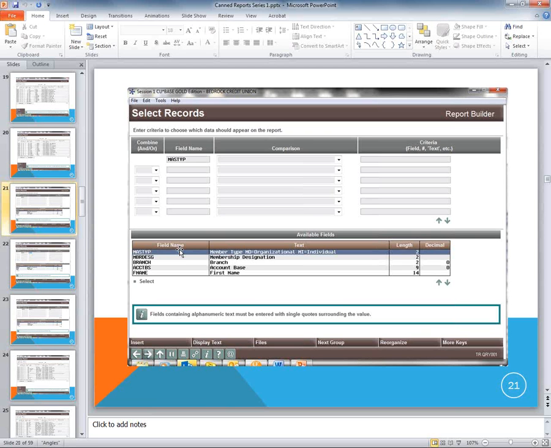Okay, but we'll go back into the master file, and let's say that we want to see how many organizational accounts that we have. We would first go down to the bottom of the screen and find the field that contains that information. And in this case, it's MASTYP. And you can double click it from here, or you could highlight it and click select, or you could just type it into this field name box. Either one of the three ways, we need to have the field name in this first record up here.